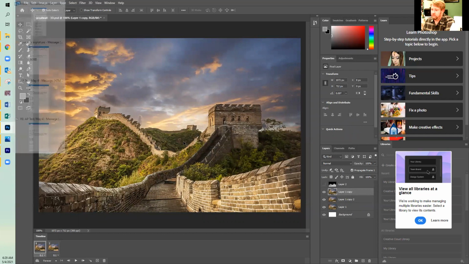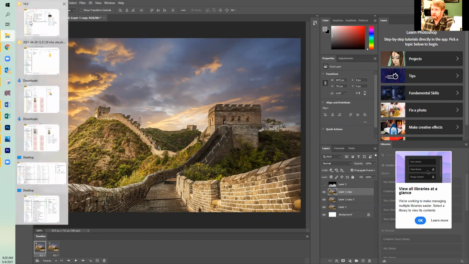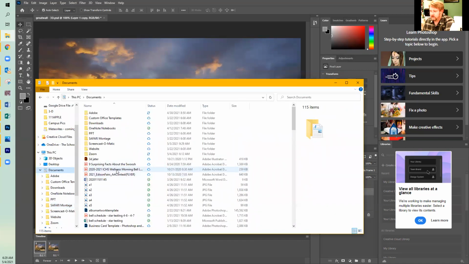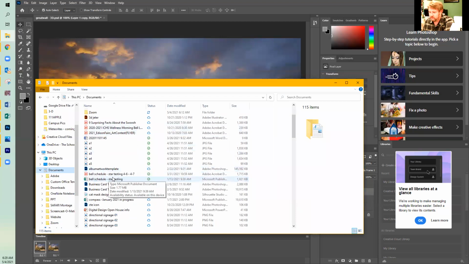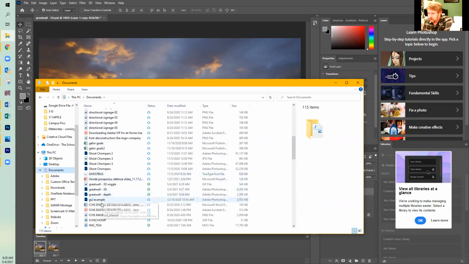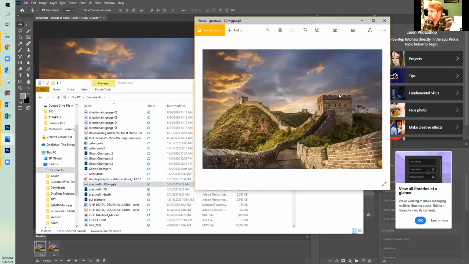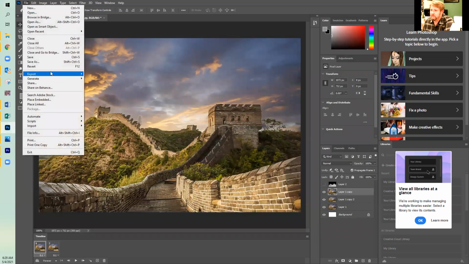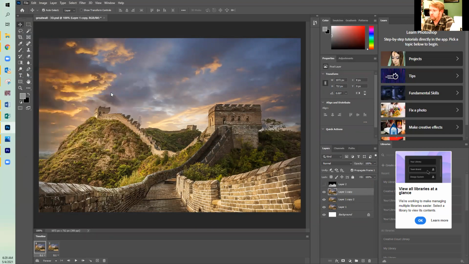It's going to get funky when you're dealing with just one picture, but let me go ahead and open up my documents and see if it's an animated file. If not, we did this wrong, or I did this wrong. You guys didn't do anything wrong. So if I go Great Wall 3D Wiggle, okay, so that wasn't right. I need to go back, and I need to go File, Export, Save for Web. That's what it was.